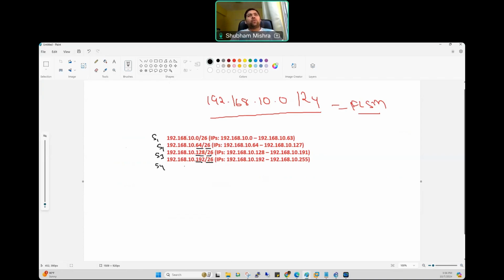When you read all the 4 subnets, what is common? That is /26. That is common in every subnet. And this is the range of each subnet. Getting my point? So what is the range? For example, subnet 1. What is the range? 192.168.10.0 to 192.168.10.63. That is the range.